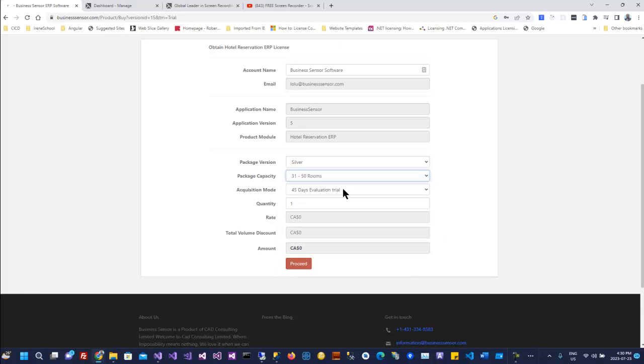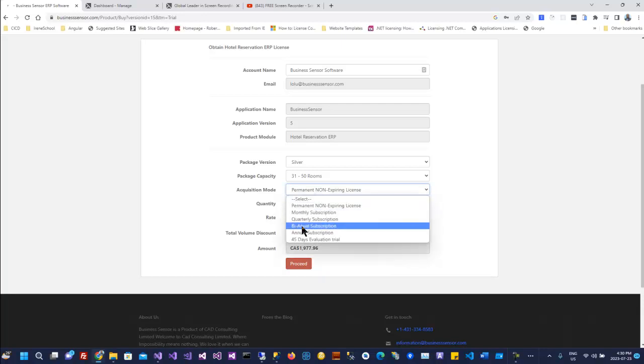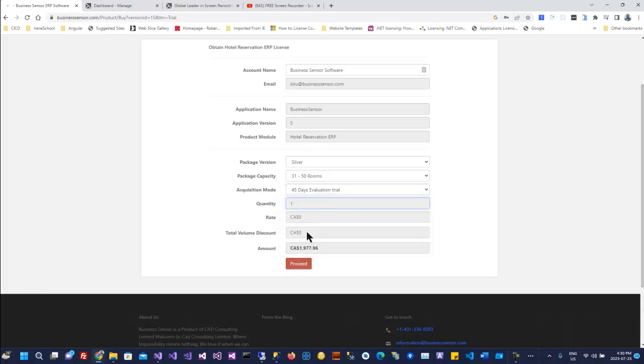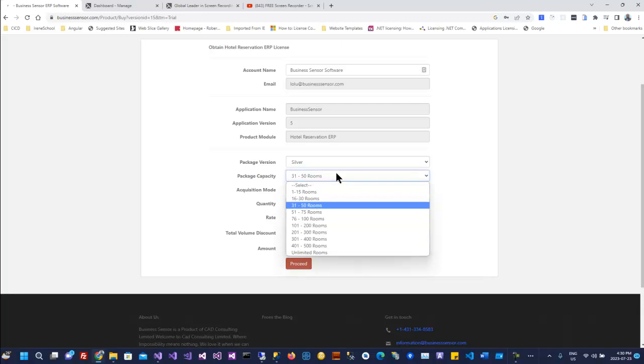Then we have the acquisition mode. By default, you have 45 days trial, so there are other ones. But if you choose permanent non-expiring, it's going to give you the price. So let's just go to the 45 days free trial. Every other one is subscription based. So the free one there is a 45 days evaluation. So with that, it's going to allow us to, let me just do that.